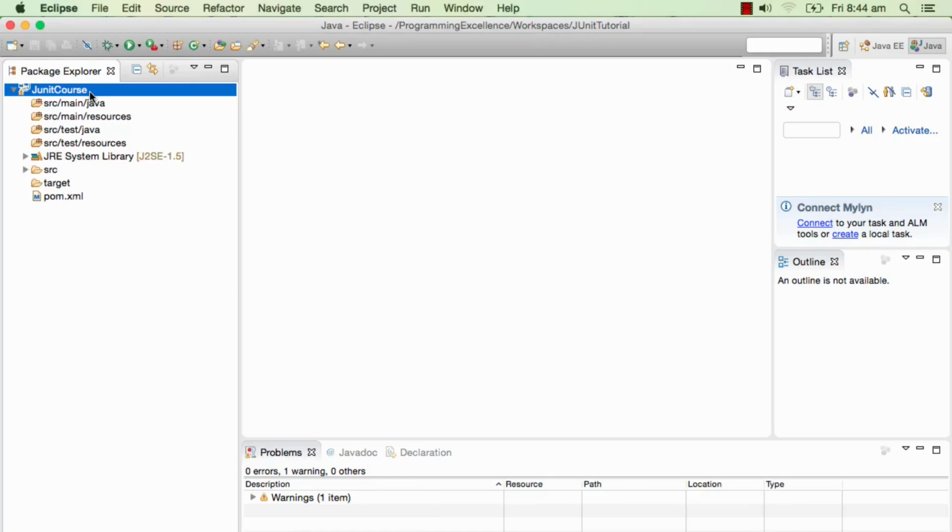You'd see that a small project is created, which you can navigate through in the package explorer, and you see there's a src/main/java, src/test/java, and a few other folders created. Don't worry about them. We will learn each one of them very soon.